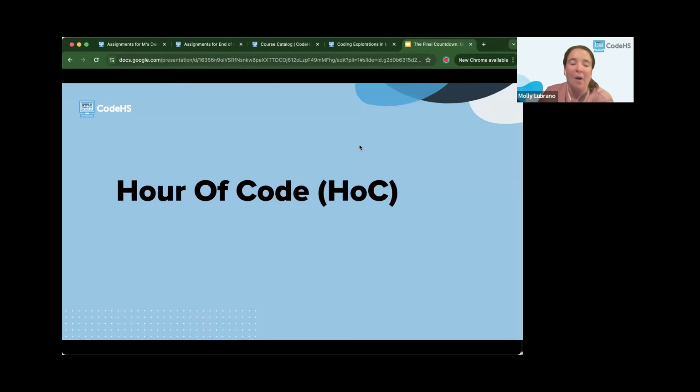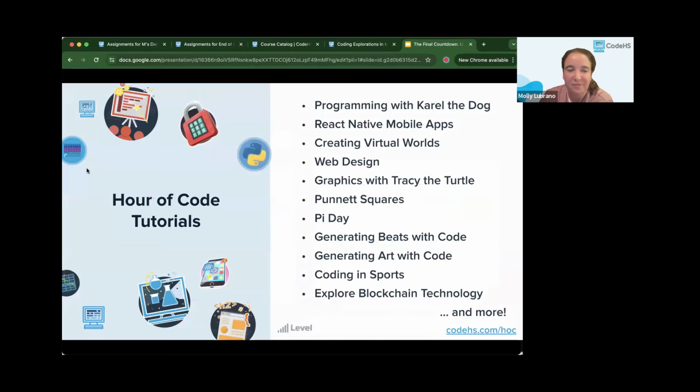Now looking at our Hour of Code activities. So we have a lot of different Hour of Code tutorials. And as the name implies, they last an hour. So they're also particularly great if you're just looking to fill different class periods and give your students experience with different areas of coding at the end of the year. So we have a lot that you can choose from.